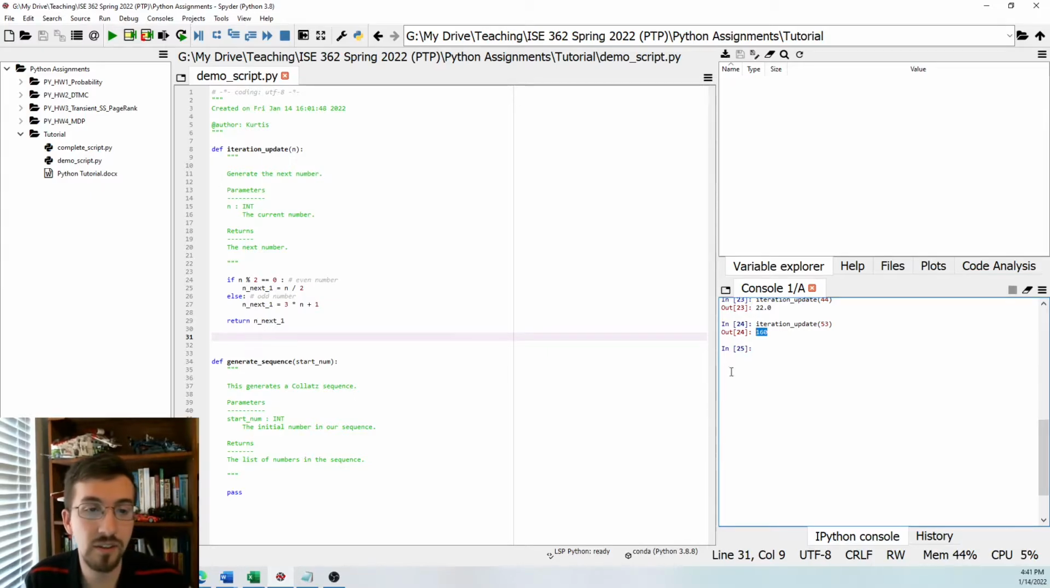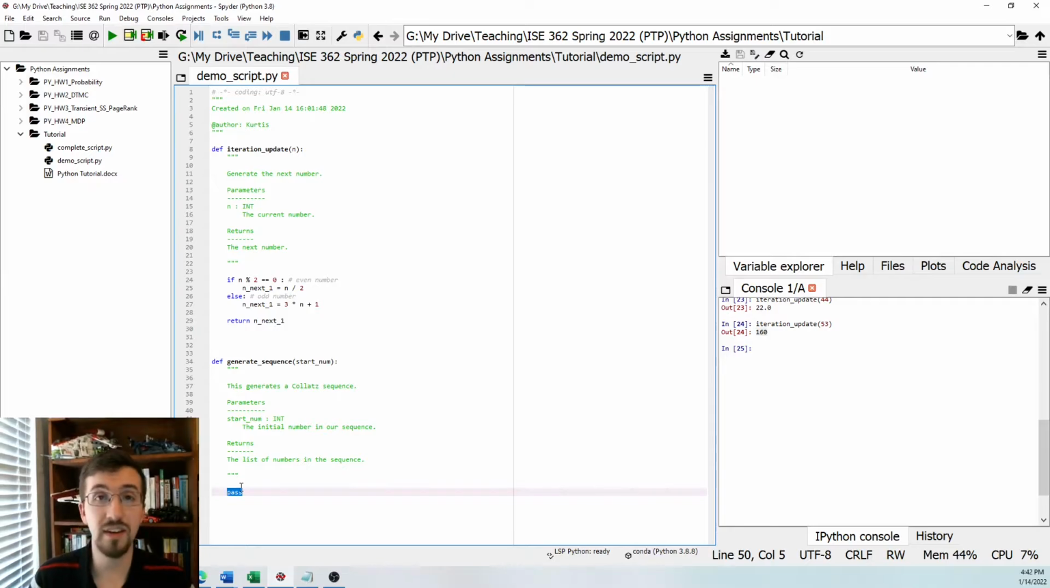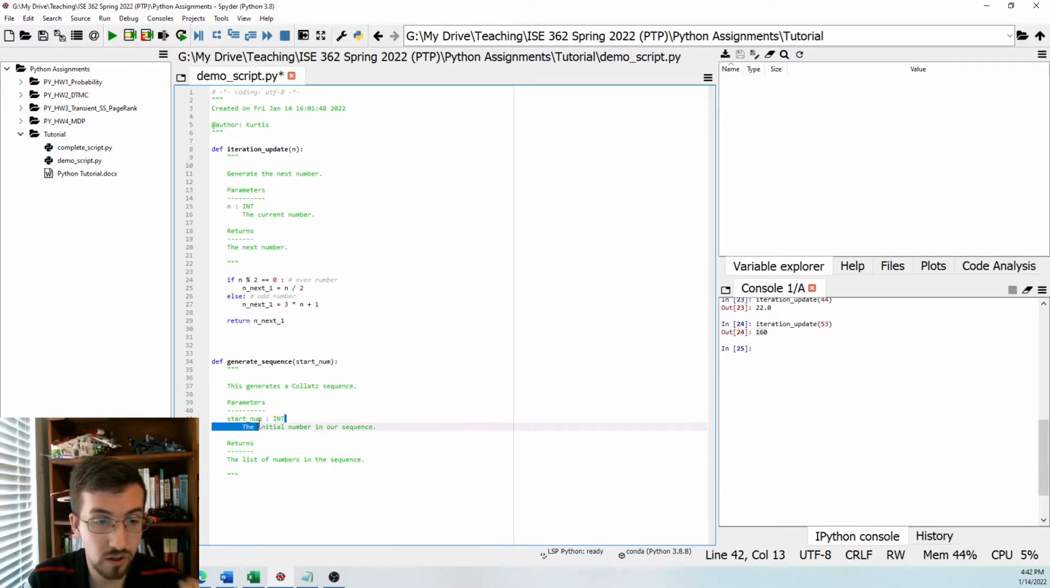So now the next thing we have to do is make a sequence. And we've got our function here, generate sequence, and we've got a starting number. And so we need to think about, well, how do we want to make this work? So the first thing, now that we're working with this function, we can delete the name pass. And we're going to need to read through our doc string to see what we need to do. Right? So we're starting with this start number, it's the initial number, and we want to return a list of numbers.